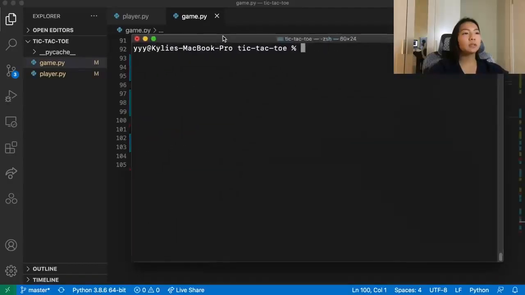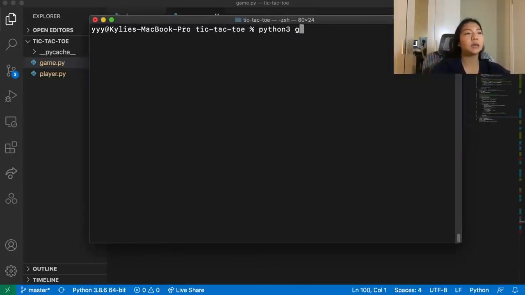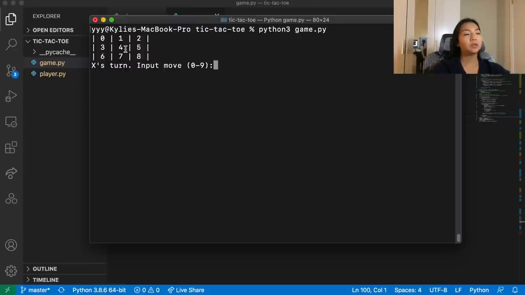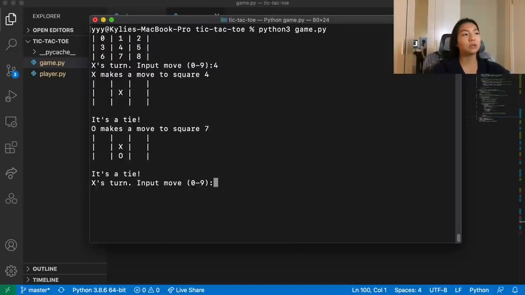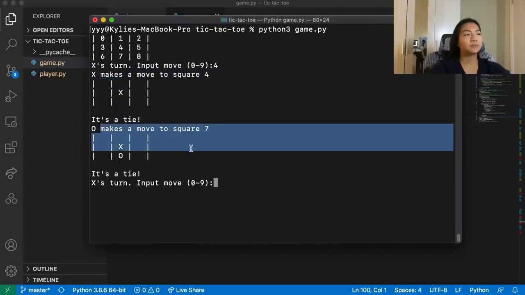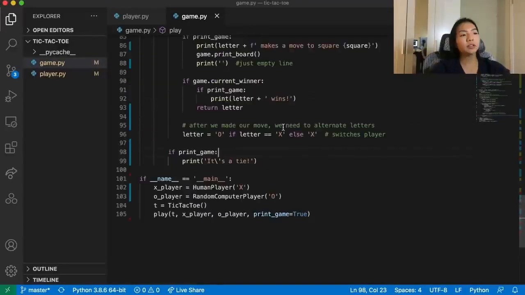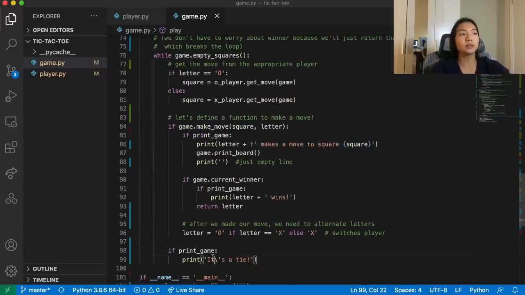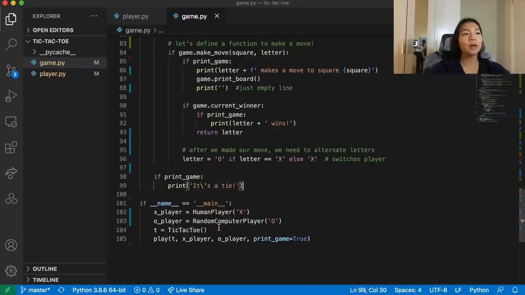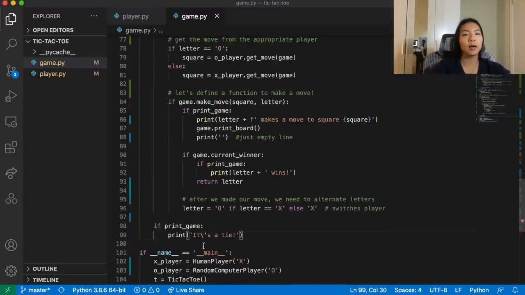All right, so let's pull up a terminal and let's play a game. So python3 game.py. All right, so first I want to move to 4 because I want to be in the middle. Okay, it's saying it's a tie. That's weird. But O makes a move to square 7. Let's try to go fix this. It's a tie. So if we go back into our loop, we actually see that print it's a tie is still within this while loop, and that's not right. What we need to do is unindent it to make it fall outside the while loop. So it's only after there are no more available spots, which means that there is a tie, that we're going to print it's a tie.